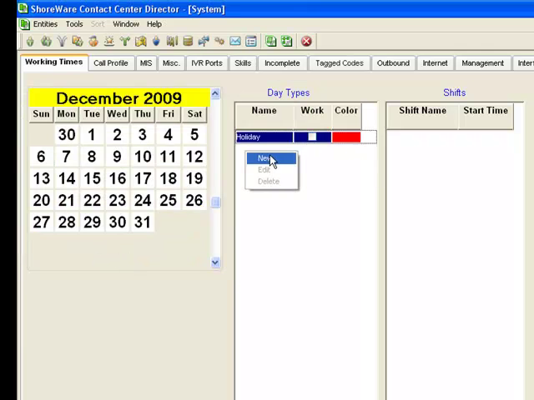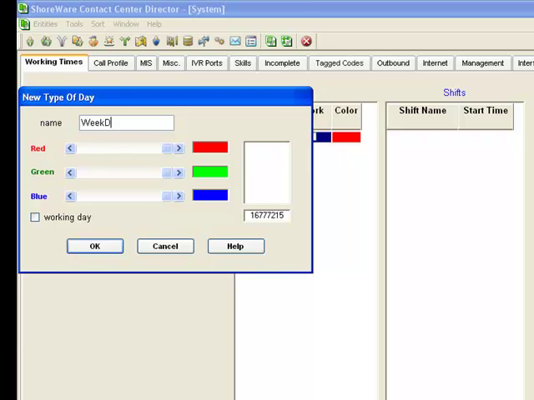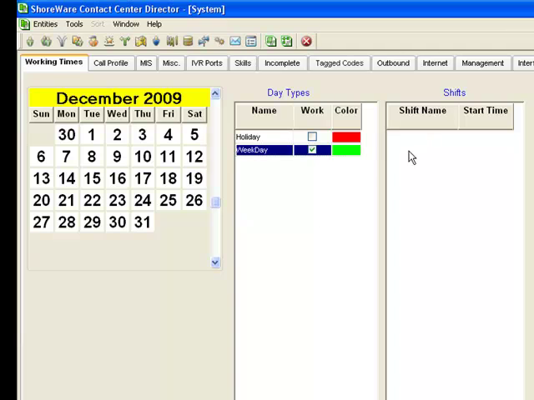Let's go ahead here and create weekday, and it is in fact a working day. Let's make it green so we can see it on our calendar. Let's go over here with the weekday highlighted and create a shift. A shift might start with, let's say, tech. And the good folks in tech are usually in at 5 a.m. And let's say that the office opens at 8 a.m. This guy got changed up here. Let's go back and fix him. Want him to be 6.